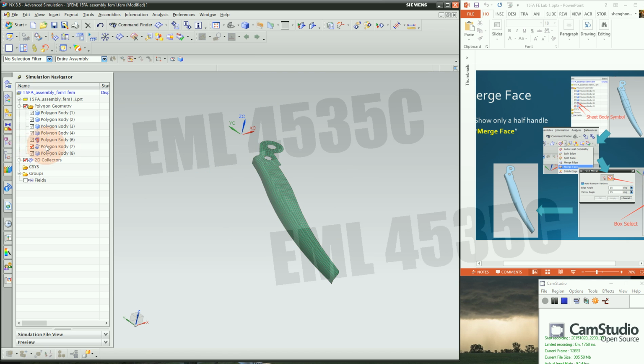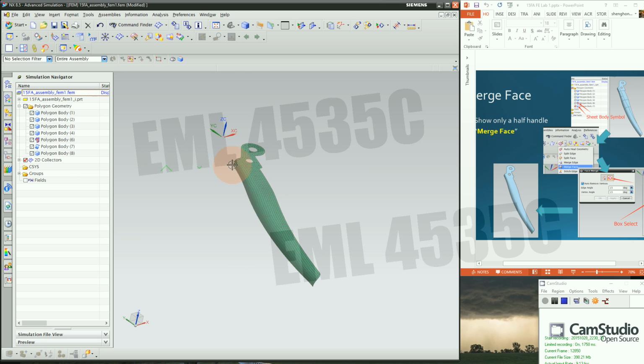Now we don't need the polygon. It is a very good habit to turn off the polygon body once you're done with them. I guess a lot of you have applied forces or constraints on the polygon body because you didn't hide the polygon bodies.